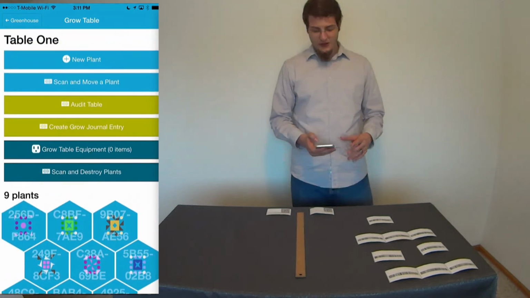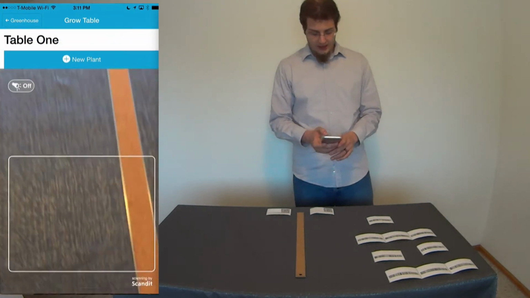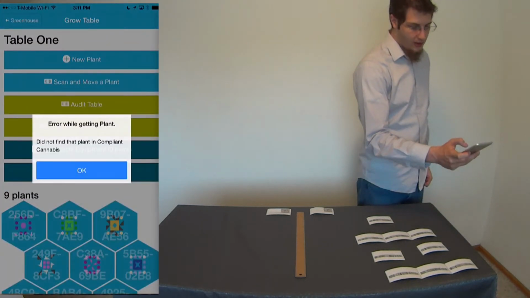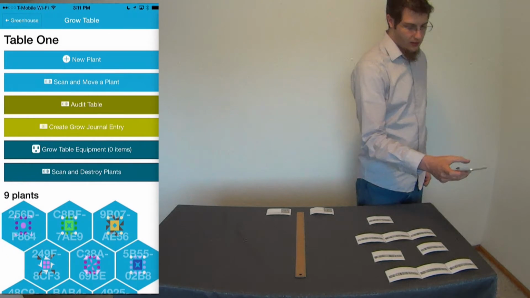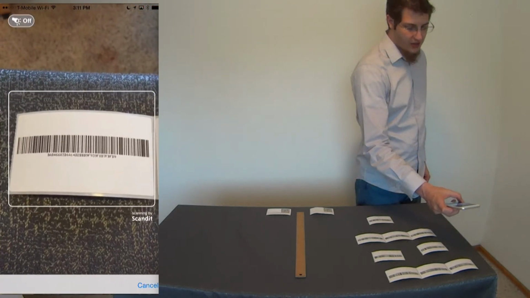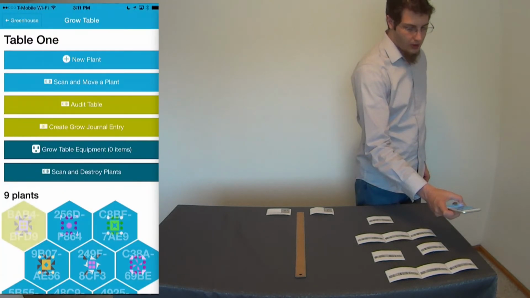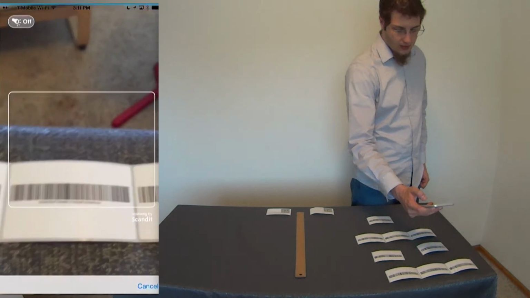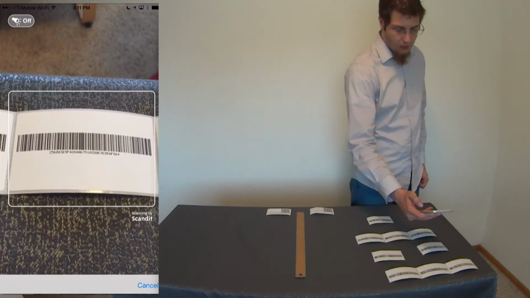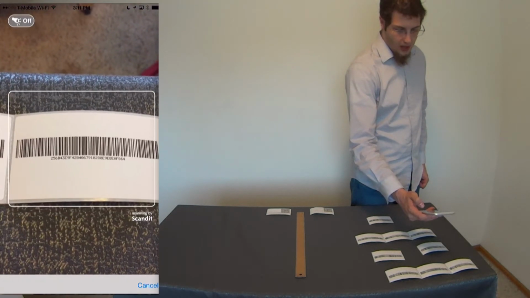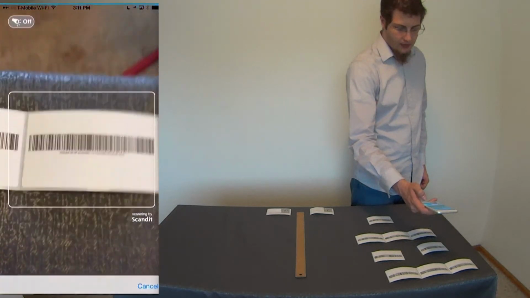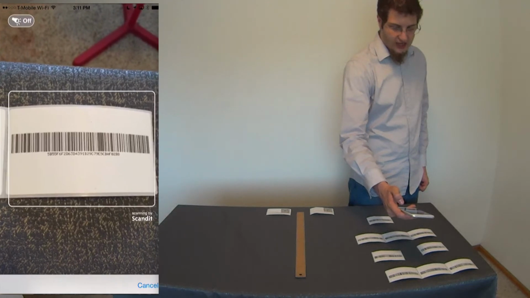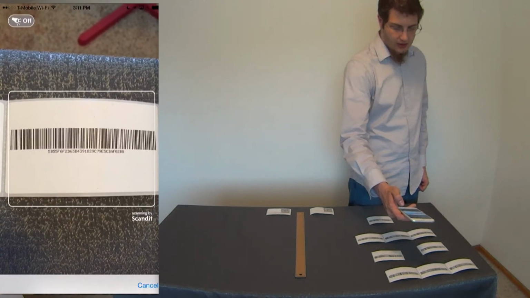So what I'm going to do is audit this entire table, which is a very simple process where, as you can see, I run through each of the tags for the plants that I want to audit. And as I scan them, they're going to flash and turn green, indicating that they have been recently audited.